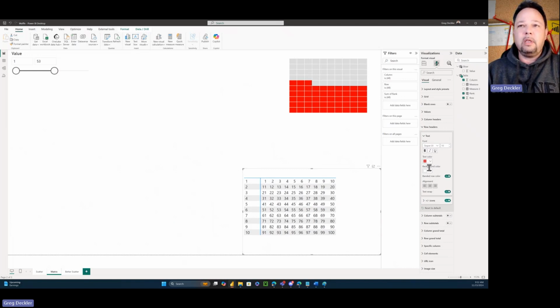Or two, give me two colors. Hey, this is the text color for the banded row one, and this is the text color for the alternate, right? So that's three ways that this is a bug, okay?